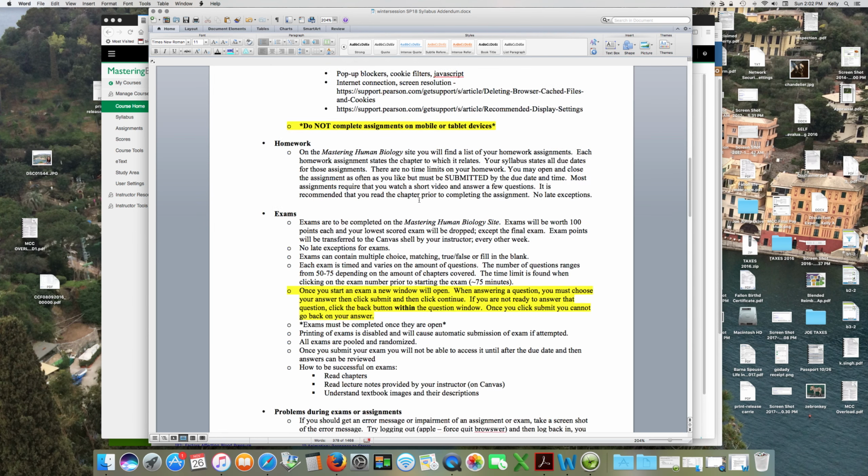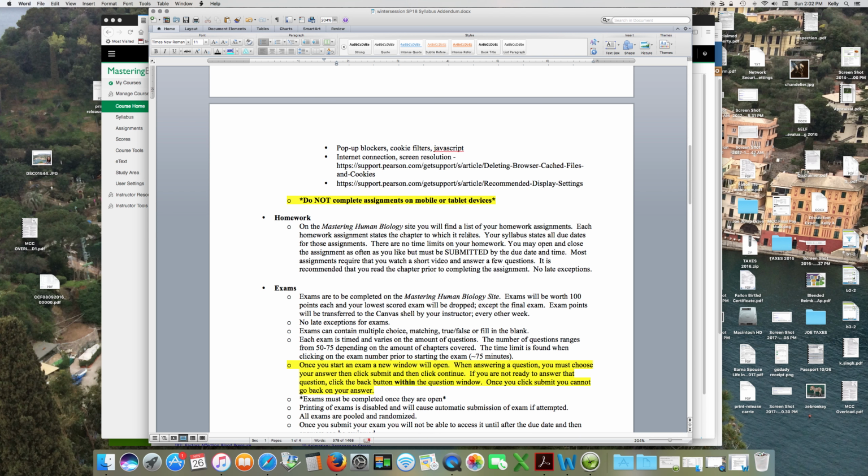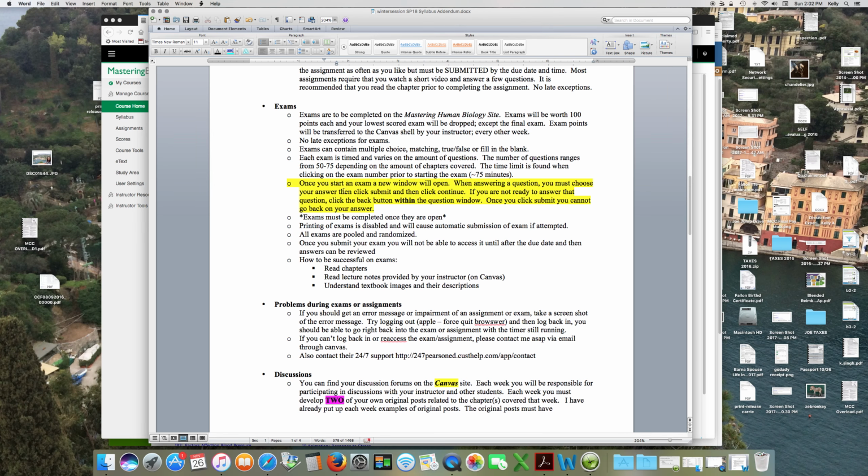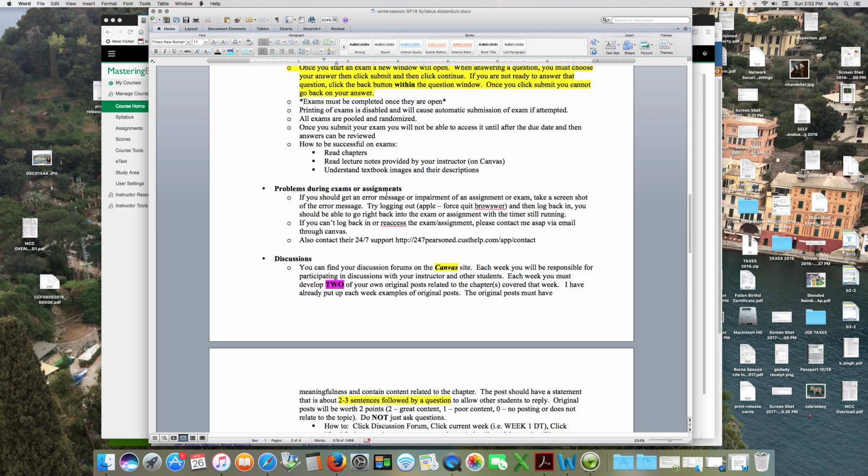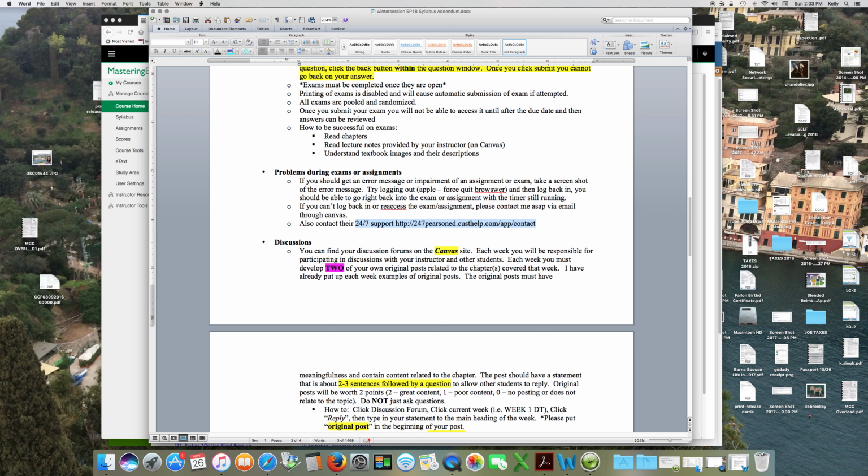This again is the syllabus addendum. So it talks about the homework. It talks about the exams. I recommend that you read through this. If you get any problems during an exam or an assignment, if you get an error message, they do have 24/7 support. Take a screenshot of the error code, okay, and you must contact them and get a reference case ID right away. That's the only way that I will let you retake an exam if needed due to an error. Like I said, I highly recommend you're not closing out, you're not sitting on an exam for long periods of time. So you do get 75 minutes for your exams.